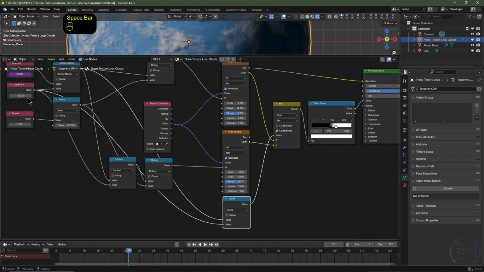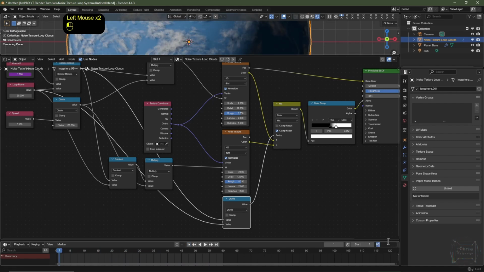Excellent. And if we want to change the loop frame number, say I want it to loop on frame 60 on my timeline, I'll just change the loop frame here to 60, and now if I hit play, it should loop on frame 60. Excellent, seems to be working fine. Maybe I'll change the end frame to, let's say, 240.